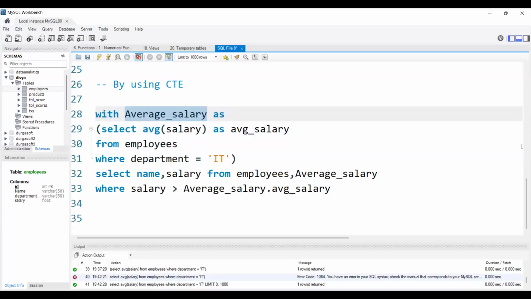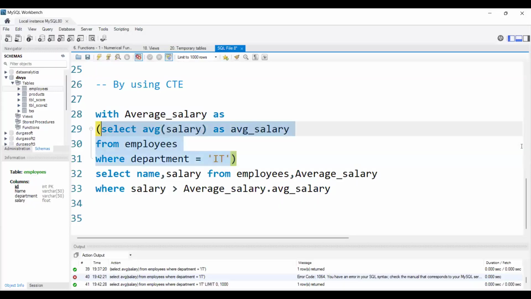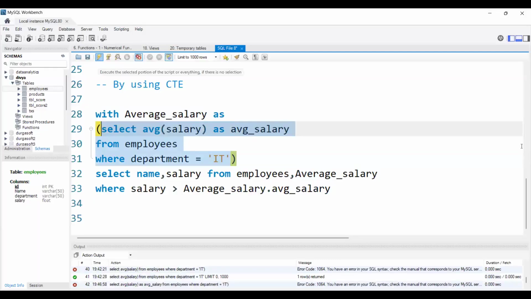This average salary will be my table here, and this average salary will be my column here, because I'm giving the alias name for this column. Normally, if I execute this internal query, whatever I wrote inside it, I'm executing that one.